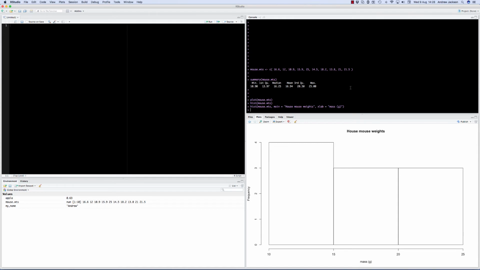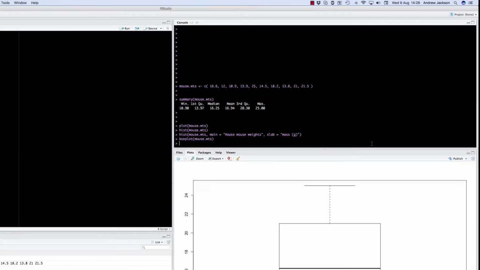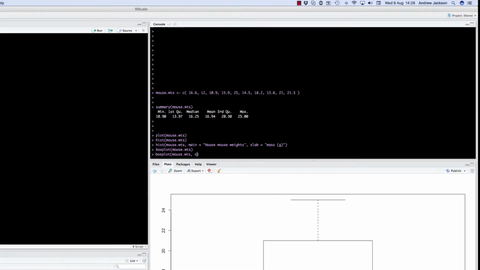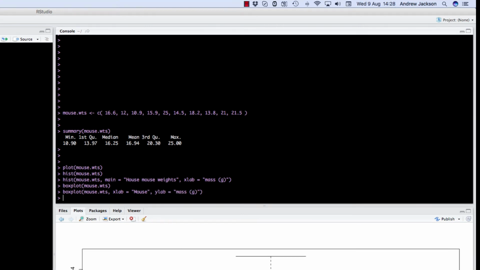Another kind of quick plot we might do is a box plot. If we had lots of different groups of mice that we want to compare very quickly, we would do what's called a box plot. Again, I'll spend much more time talking about this in later podcasts. So this is a basic box plot. It's left off the label, so we can say xlab equals mice, or whatever we want to call this. We might want to put an actual species name there. We just say mouse there, and we say ylab is mass in grams. So we've got a more informative graph now.